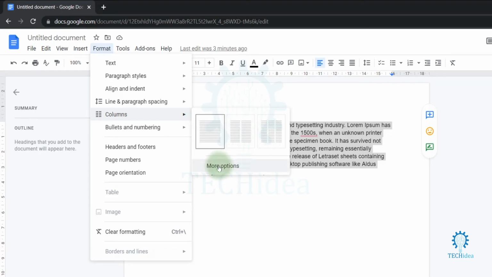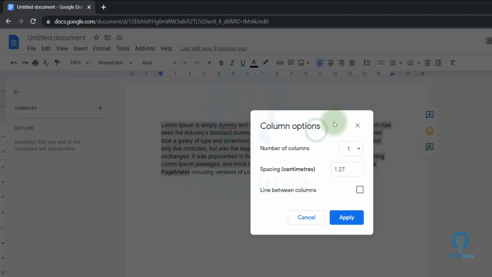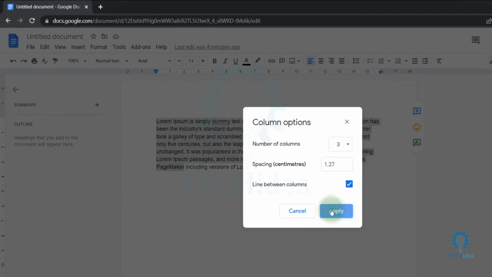You can go to More options for more options. Here you can choose how many columns you want. Here is spacing. You can specify the spacing between the columns, and here is the line between columns. If you want a line between the columns, then check this box. After selecting all those fields, click on Apply.